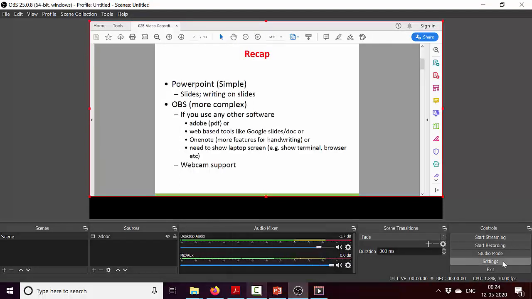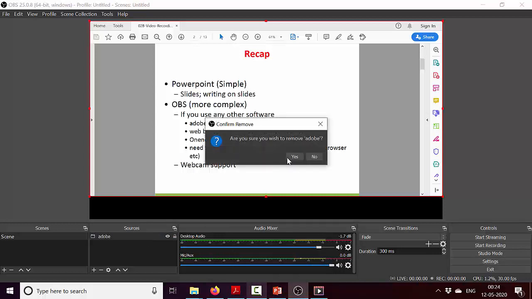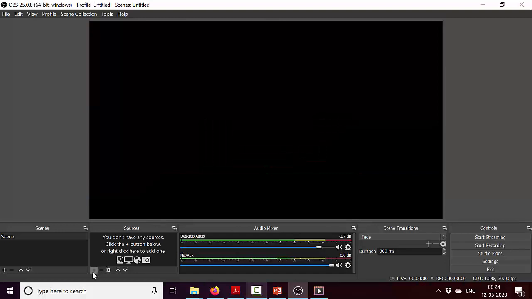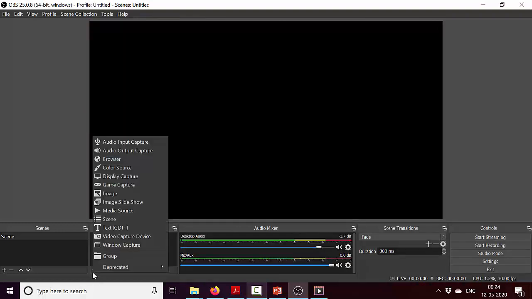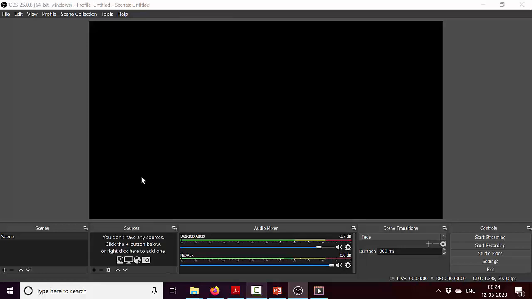You can also do a screen capture by deleting this and including the source as the display capture. Display capture is in Windows. Screen capture is what is there in Linux. By selecting this, you can also capture the entire screen. So let's see this also.